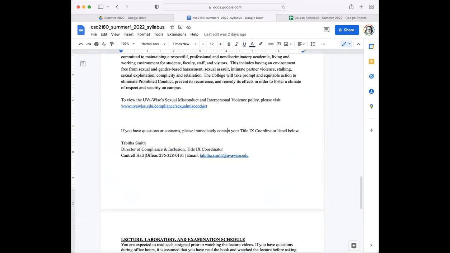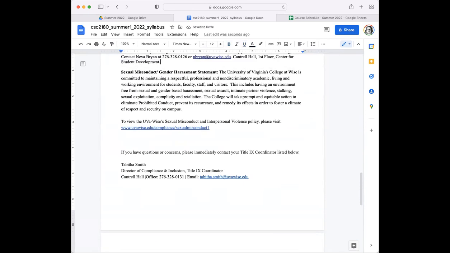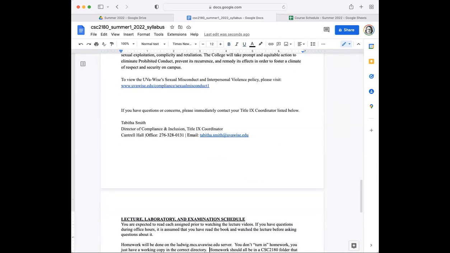Okay. Sexual misconduct, any of those issues, the college has a very strongly worded statement there, and we're going to go by it. We're not going to allow that. Computer science has an issue of not being friendly to women sometimes, and I'm not going to allow that to happen. I'm not sure there are any women in this class, so it may not be an issue, but any harassment of any sort is not going to be tolerated. Okay. If you have questions, Tabitha Smith is an excellent resource and she will help you out.